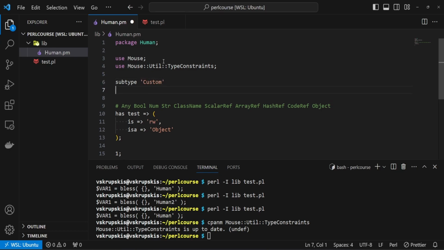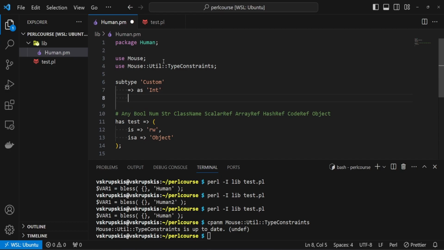The next thing we want to do is use the fat arrow notation, and we want to say that this is going to be as Int, so we give it a base type where we say we want the custom type to first of all be a number. Then we can introduce validation using the where keyword and the condition between the curly brackets. Now the value that we're going to get for that type is going to be in $_, and there we can say that we want our value to be larger than 10.